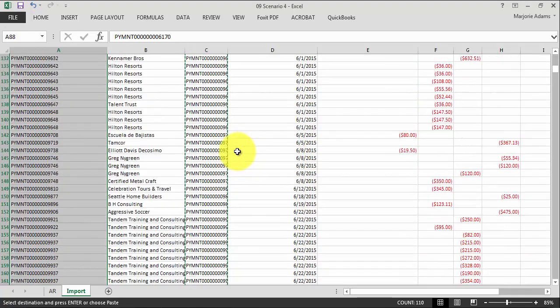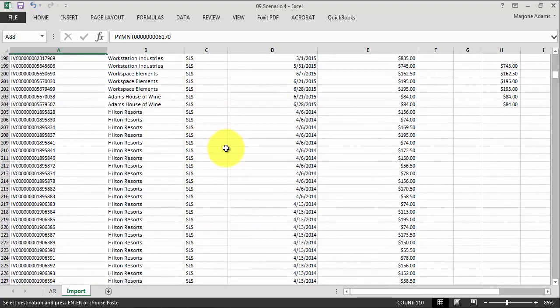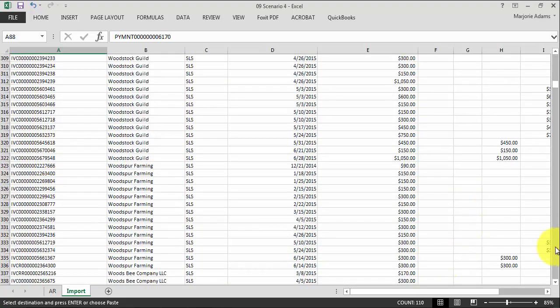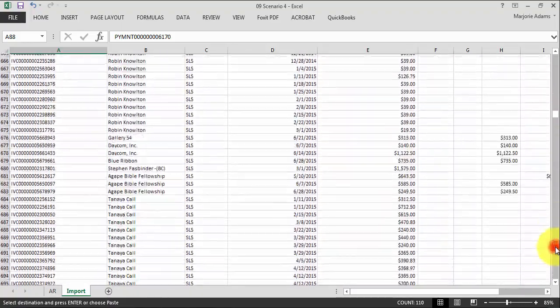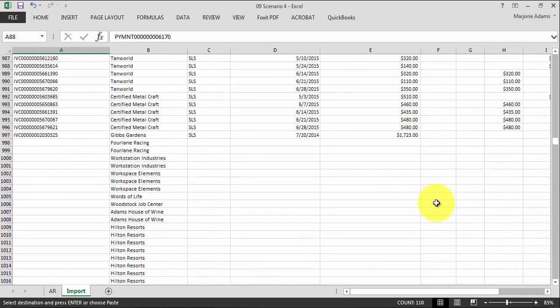Okay. And let's go down here. So these all have stuff in them. Keep scrolling down and see if there are any more gaps.